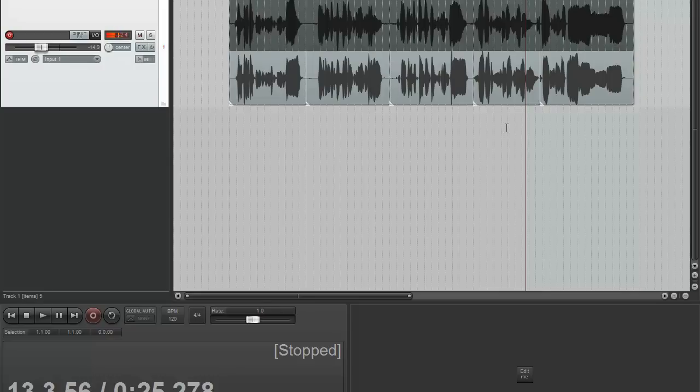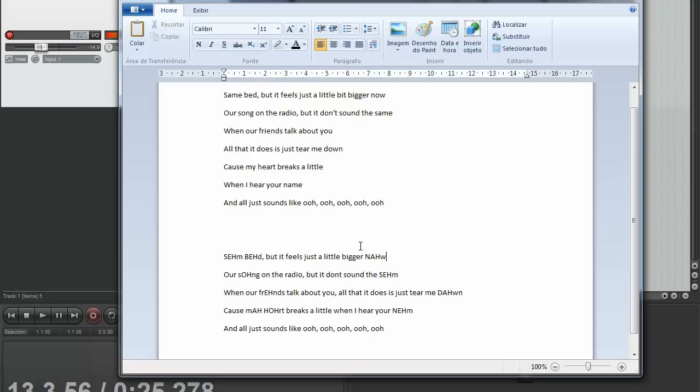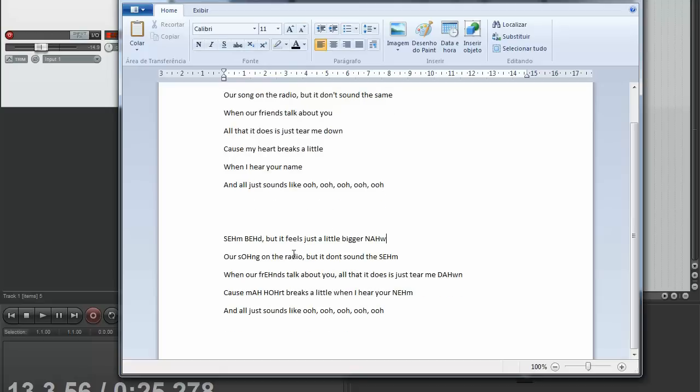Now I'm going to talk about dynamics. Let's take a look at our lyrics again. So, same bed, but it feels just a little bit bigger now. So it's kind of linear right now, right? Okay, let me see where I can find colors. Here are the colors. So I'm going to use red for strong.